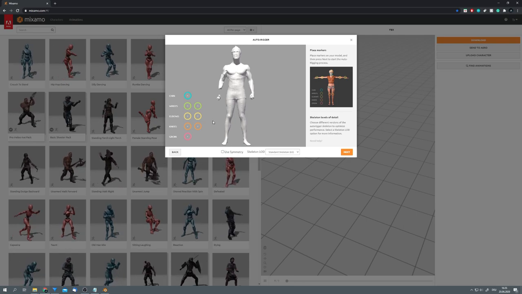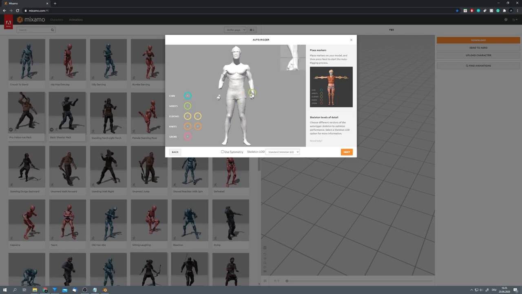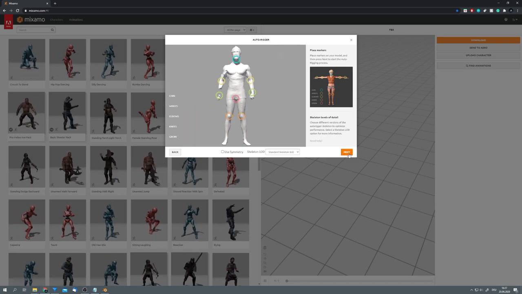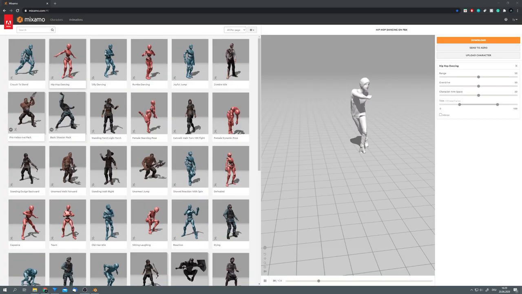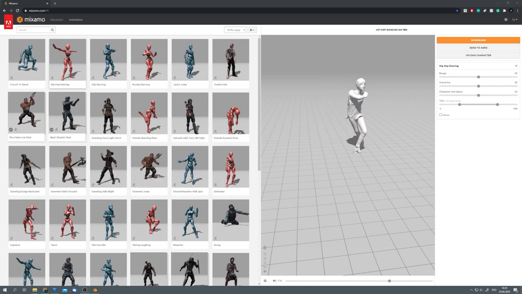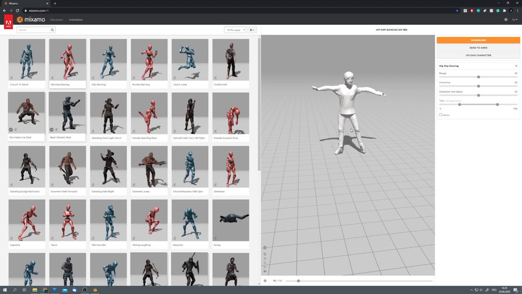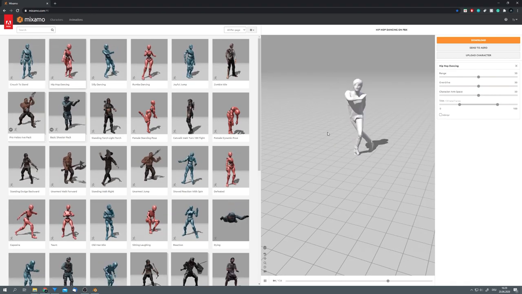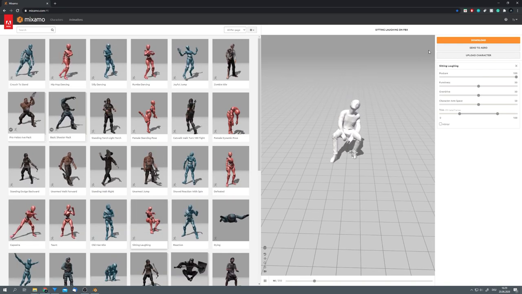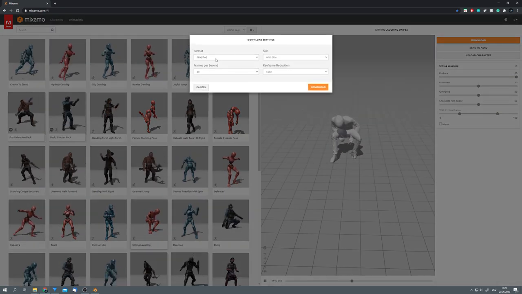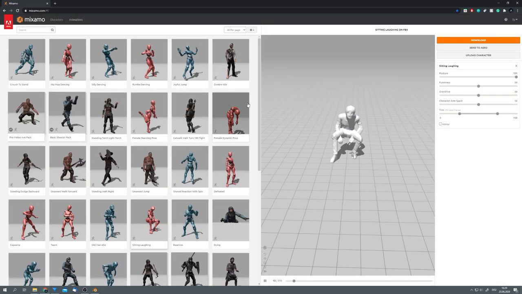We will uncheck Use Symmetry because our model just doesn't have perfect symmetry, and place all the points. And now click on Next. This step will take a few minutes. Sadly, with the character we just created, the auto rigger wouldn't work because one hand was disconnected. But for example, with this model I created earlier, it works completely fine, and we can just assign every animation we want. And after you've done this, you can just go to Download and download your character with the animation baked in.